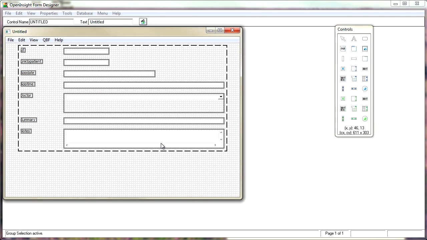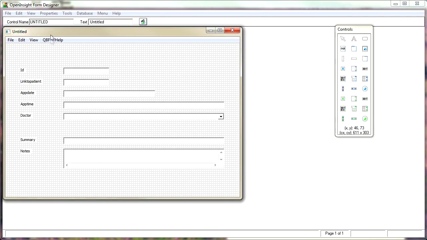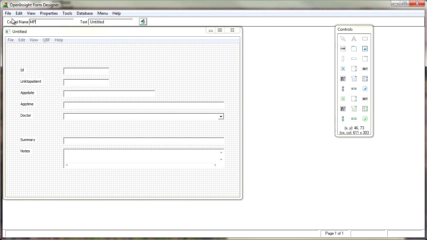So I'll just select all of those, control and down arrow, just smooth them down a little bit. Now what I will do is save this form away, so we'll call this MP_apps, because I'm going to spell appointment wrong if I keep using that. Appointment. And what we'll do is we'll save that.